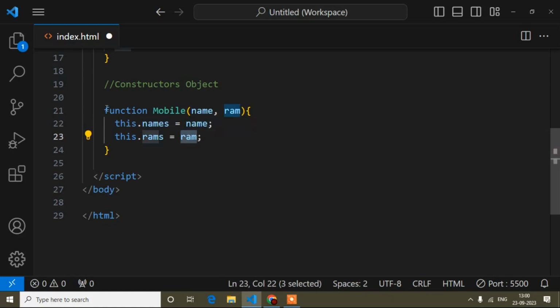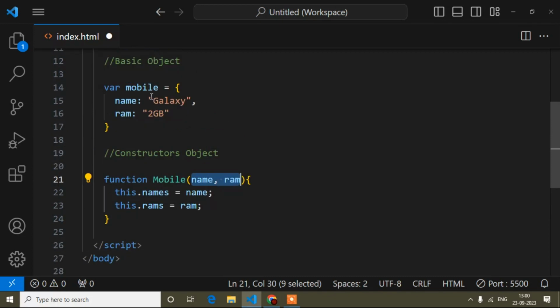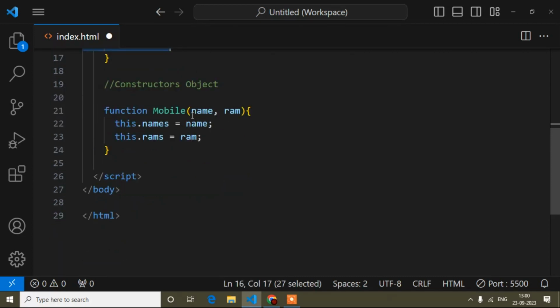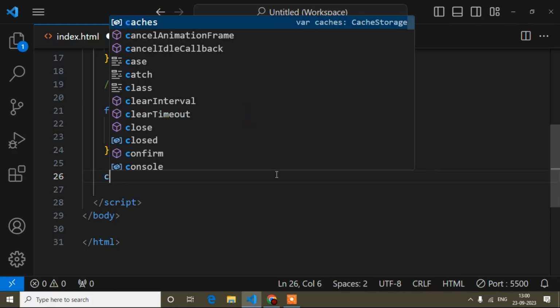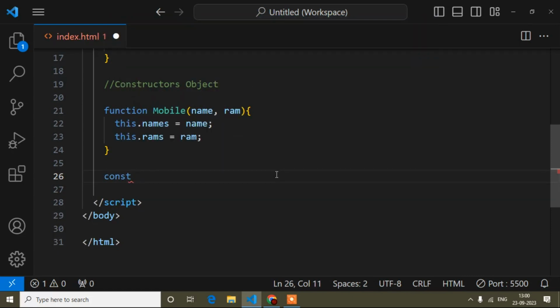So this method is created. In this method I have just passed the parameters, but in the basic object I passed the parameter and value at the same time, and here I did not add the value. So now I will add the value. Here I will write one keyword for defining a variable. This is const. There are three kinds of keywords: var, let and const.